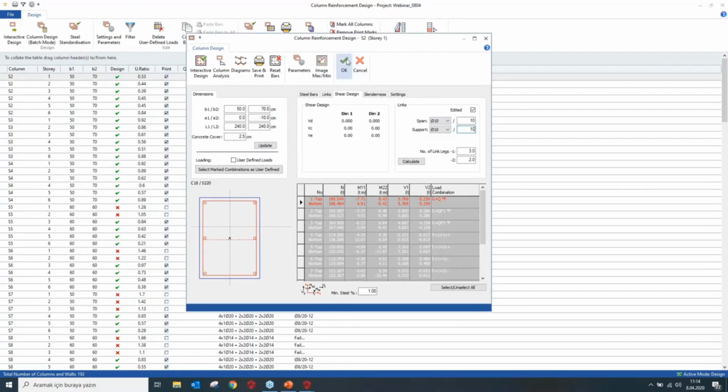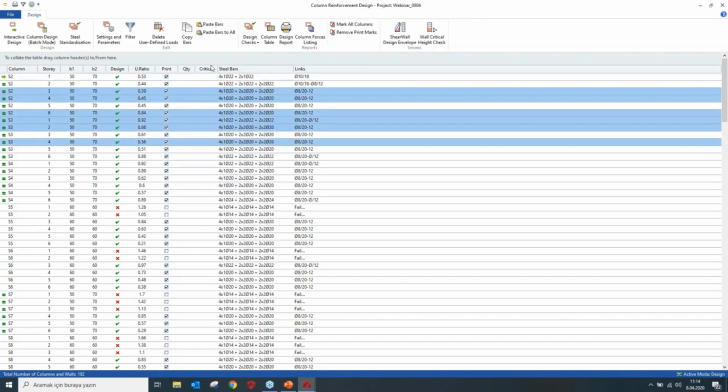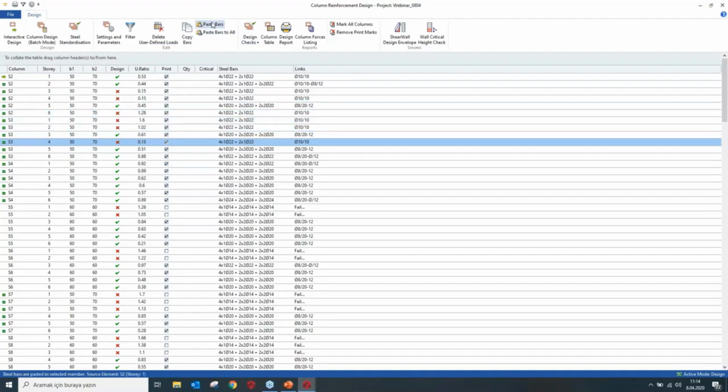After editing reinforcement bars for one member, you can copy bars, so all pastable members which have the same dimensions will be shown by Prota Structure. So you can choose them, or you can say paste bars to all if all reinforcement details are the same. And after selecting members, just press paste bars. All reinforcement details are the same now.